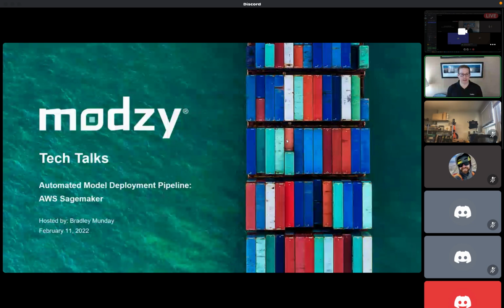Today I'm going to be talking to you about automated model deployment pipelines, specifically with AWS's SageMaker tool. And for those who don't know what that is, it is AWS's service that makes it really easy for data scientists to train and develop machine learning models.